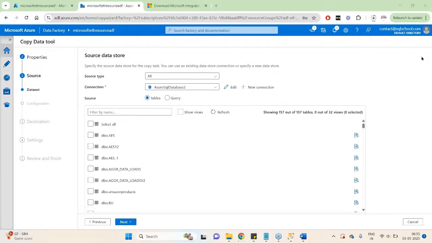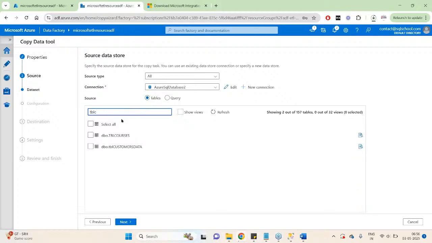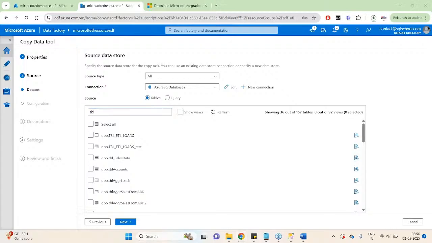Let's see. Just to save time, I already have this server ready. I mean, this SQL database ready with me. So what's the table name? TBL customer, right? Let me fetch the correct table name. Yes, TBL SRC customer. Okay, TBL SRC customer is my source table.